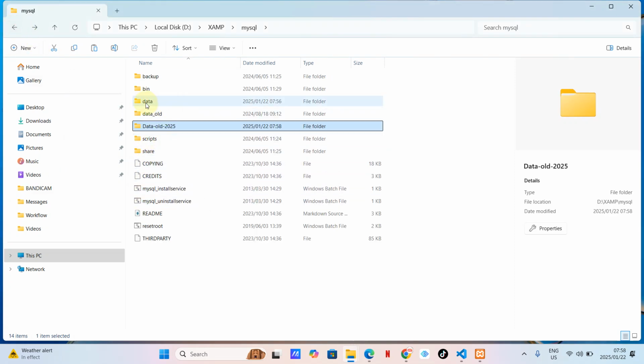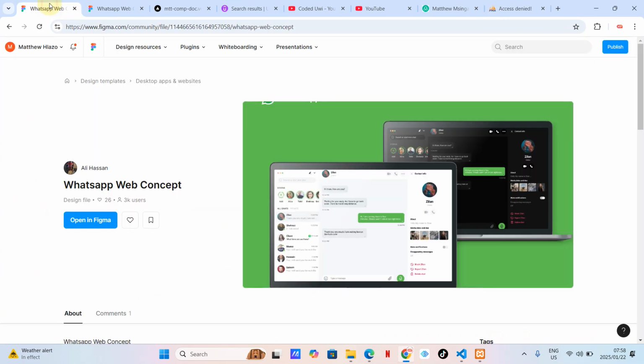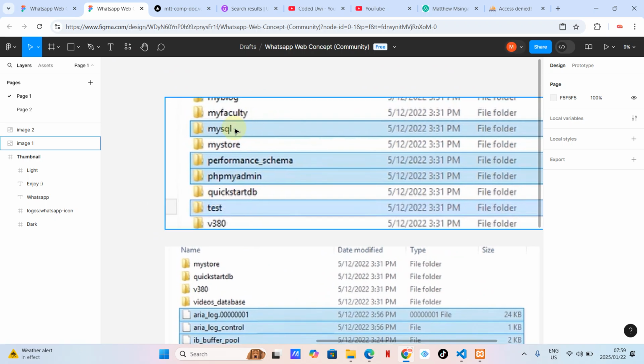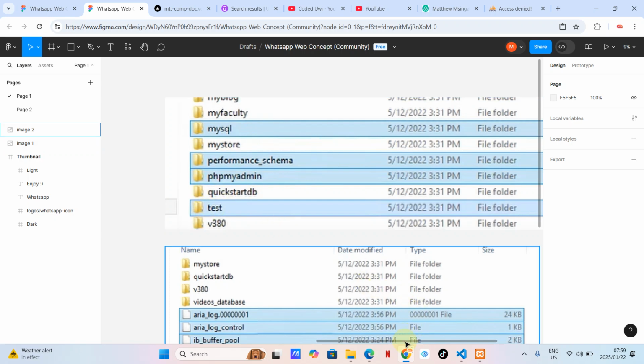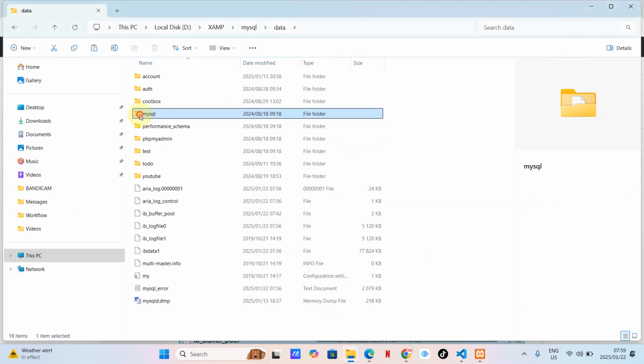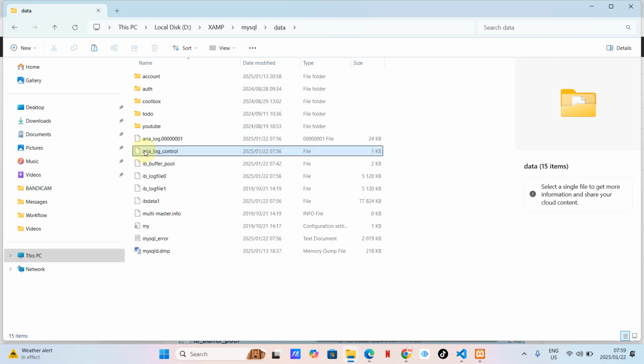So when we get here in this data folder, there are certain folders that we need to delete. Let's just go to my Figma file, not this one. As you can see, guys, these are the folders that we need to delete. There are four of them: 1, 2, 3, 4. It's mysql, performance_schema, phpmyadmin, and test. Let's go there and see if my memory is good. It's mysql, performance_schema, phpmyadmin, and test. Then let's delete those.